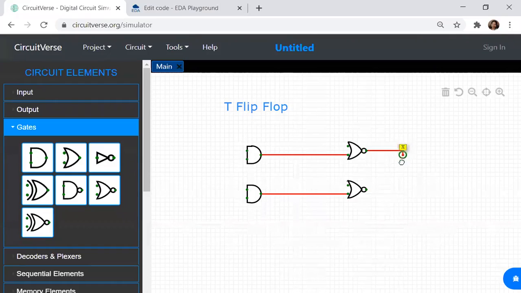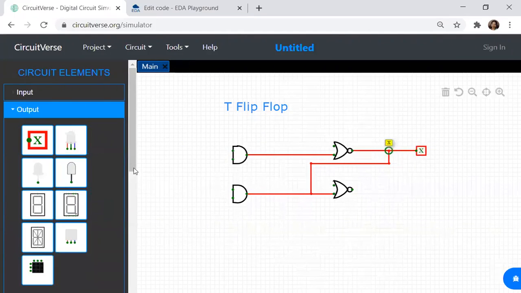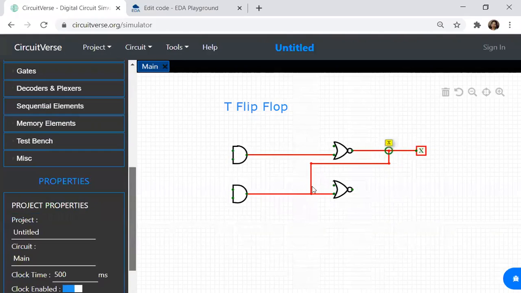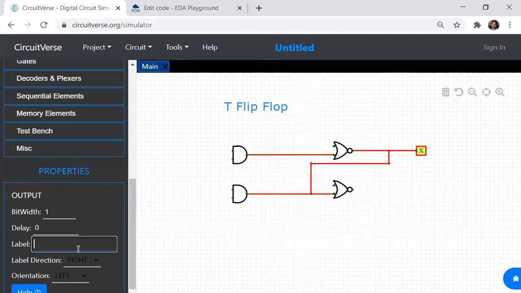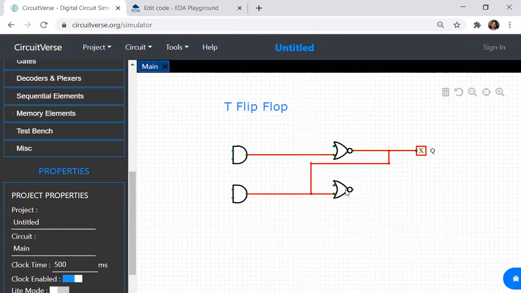What is this terminal which I'm connecting? This terminal which I'm connecting is nothing but Q. So I can put an LED or I can even put a binary value, so that I can see the value over there. This is Q. Okay. So now this is connected. Now I have to connect Q bar. This terminal is Q bar. As of now, I will not be keeping anything for Q bar. We'll only be analyzing Q. Now this is Q bar.